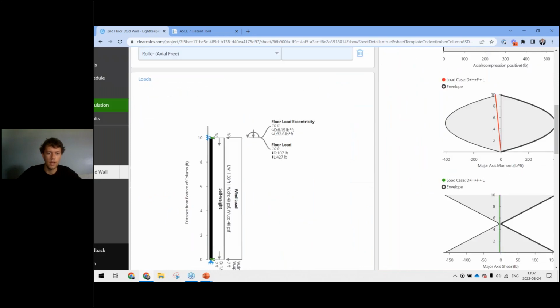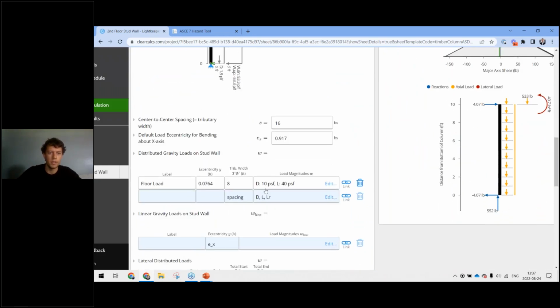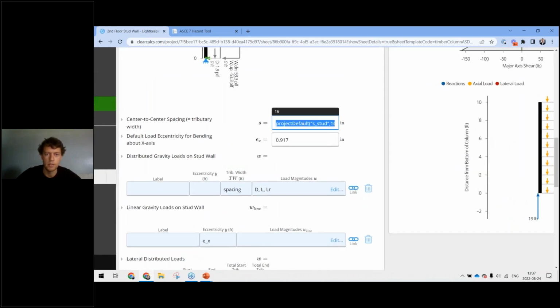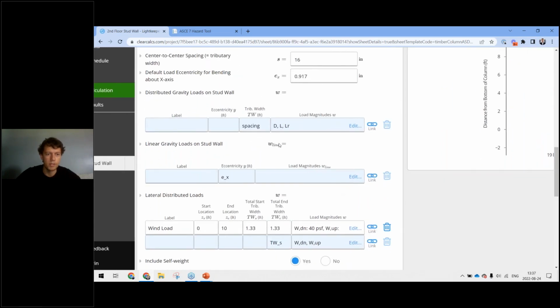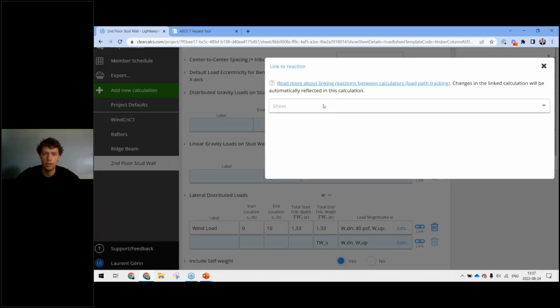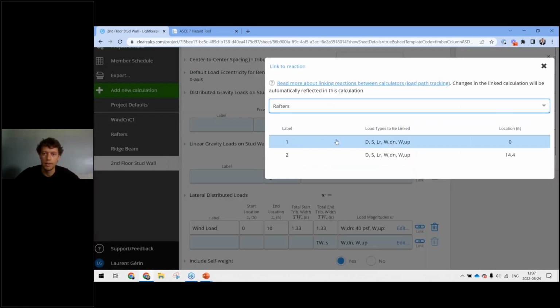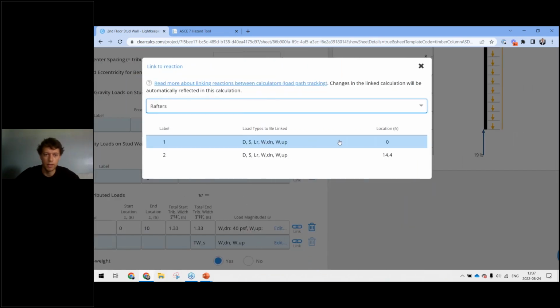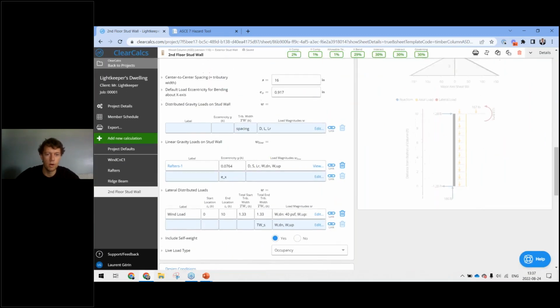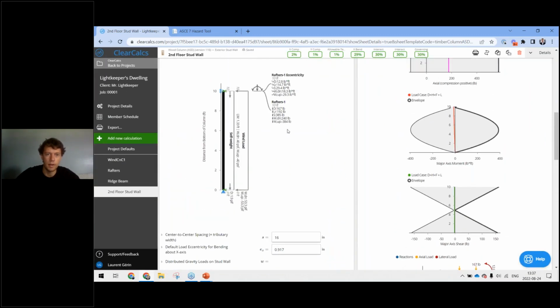I can keep scrolling down. And the important thing here is, again, my loads. So I'm going to delete this default one. Again, I can see my stud spacing, 16 inches, coming straight from my project defaults. And what I'm going to do now is link my gravity loads from the other end of the rafters on the stud wall. So I'll come here, link this, rafters. This time I'm going to use the ones at 0 feet. And here we go. So now that is linked here.